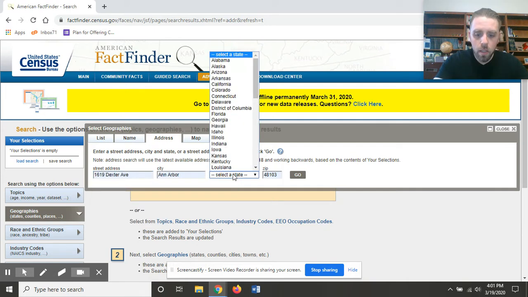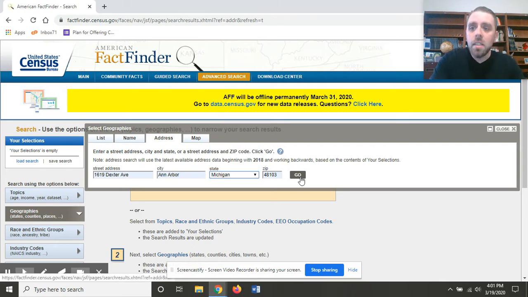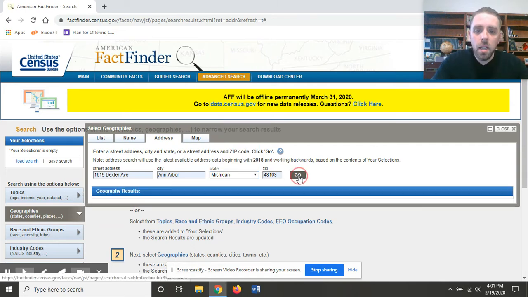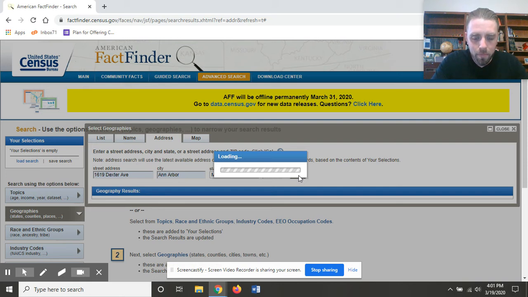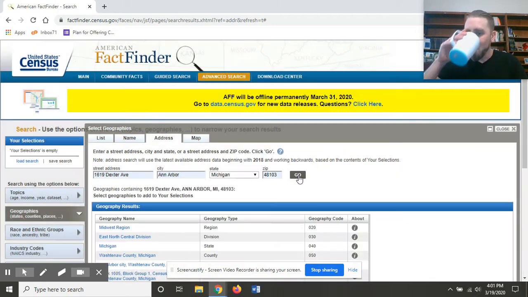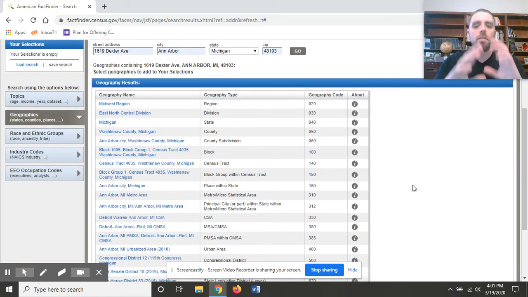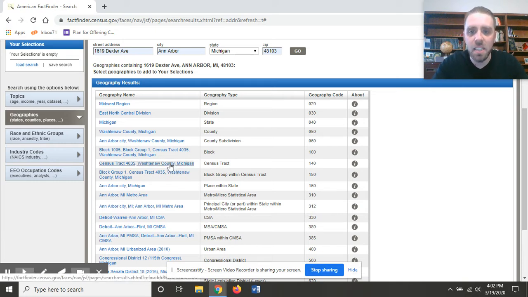So I'll go with this one, since it's autosaved. Once you type in your address, you hit go. And you will see that a whole bunch of options for geography results will now show up. Pretty much all of you will be using one of four options here. If you want to get neighborhood level data, you will select the census tract. That is geography code 140.